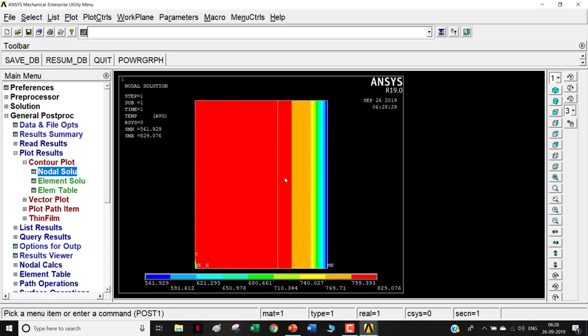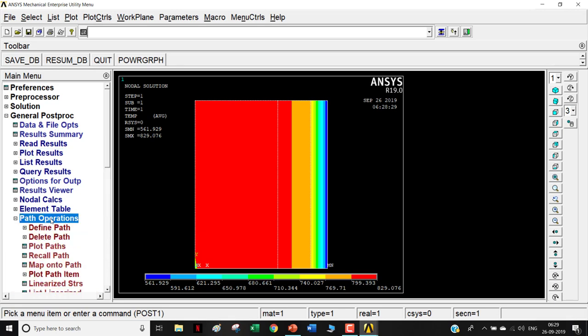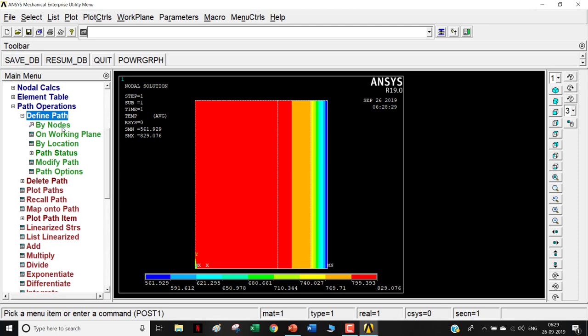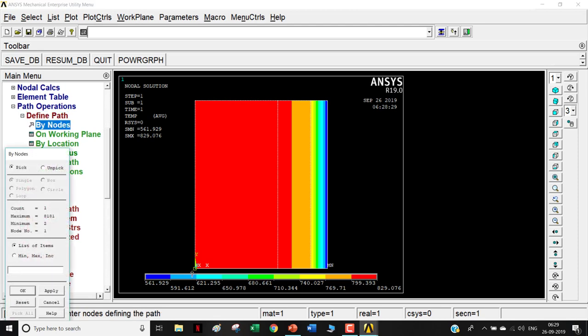In order to find these intermediate temperatures, I'm going to use an operation called the path operation, which I have already taught you earlier in the fin problem. So I'll define a path by nodes. I'll select this end node and I'll select this extreme node. So along the same line, you have to select. You should not select this node and here you should not select this node. Then these two nodes get connected like this. The diagonal will get connected and the temperature distribution would be shown along this diagonal, which you don't want. You need to find the temperature distribution along this straight line. So I'll select these two extreme nodes and I'll click on OK.